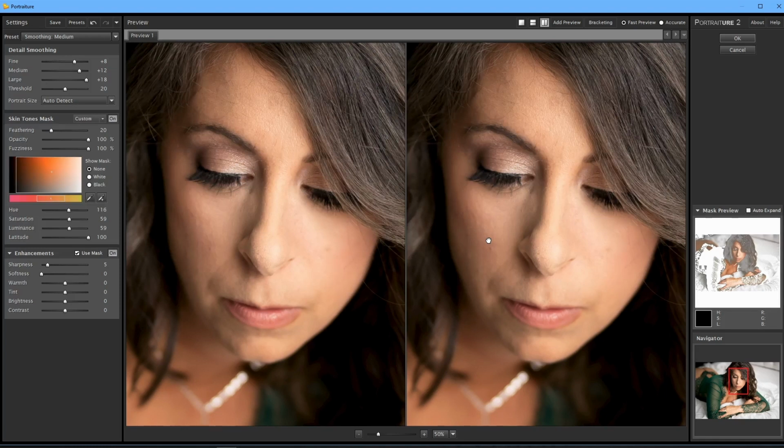So for those of you who are really uncomfortable showing your clients unretouched images, but you do want to do same-day sales, this is a good compromise. So I'm going to click OK, and it's going to go ahead and apply all of these changes to that TIFF and stack it right back in Lightroom.